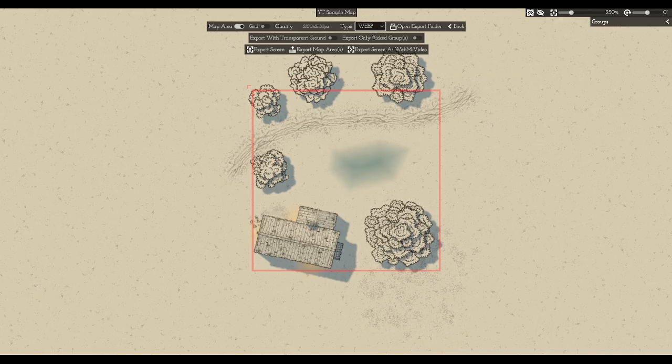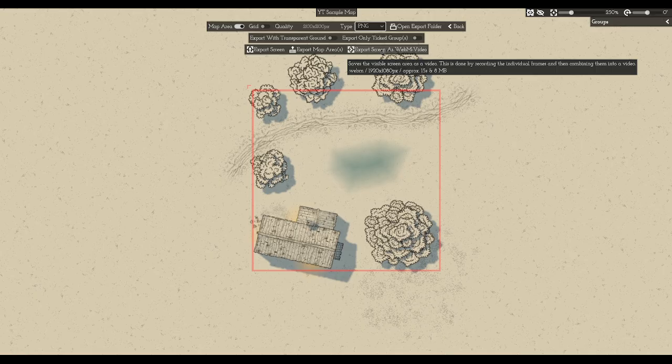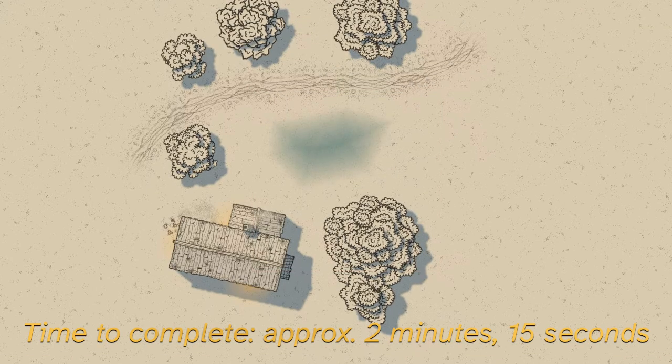But before I put this in front of my players, I would either trim the video down or trim the visible area down in Foundry so that my players could only see what's in the red box, that 30 by 30 field that I want. And this is the finished map from Canvas of Kings.